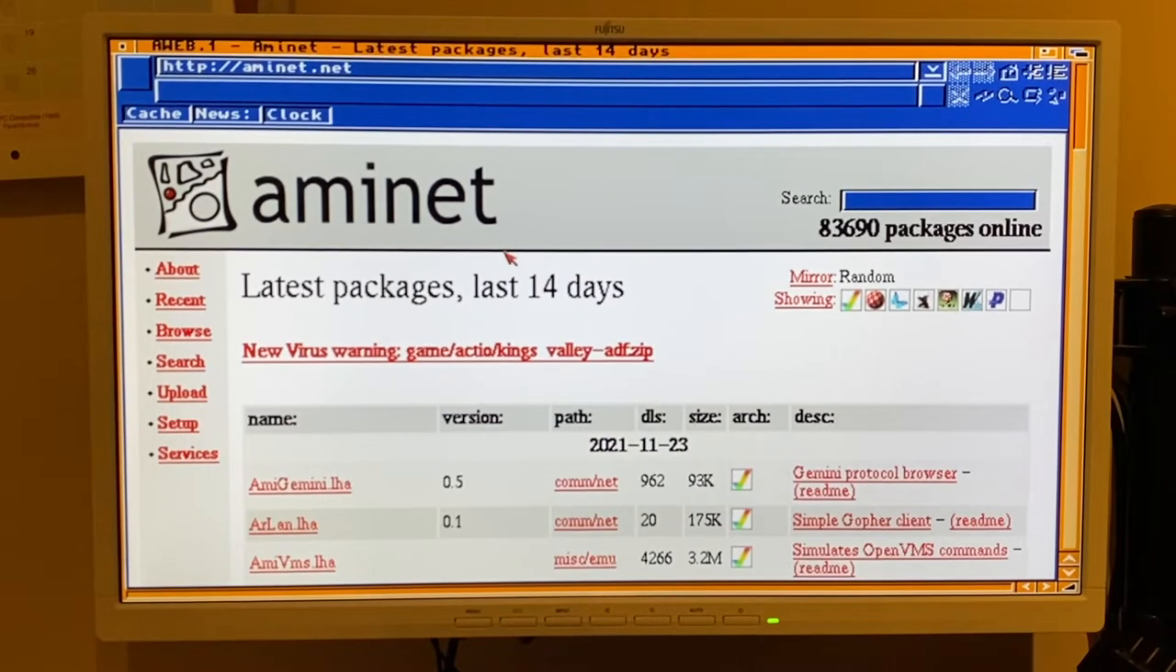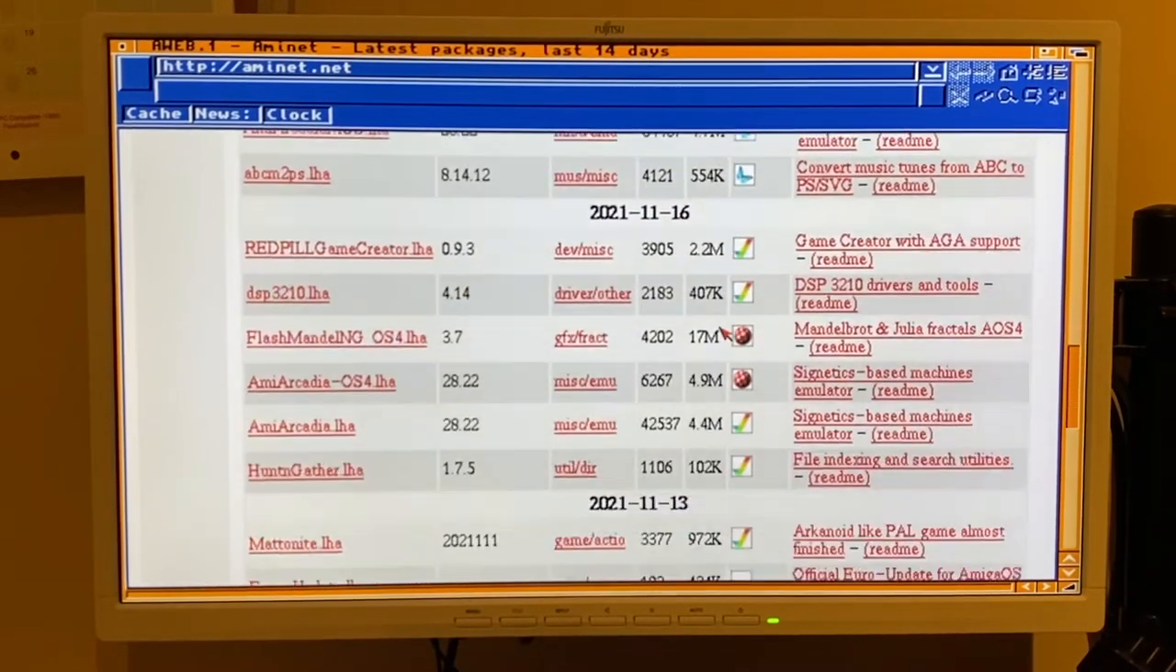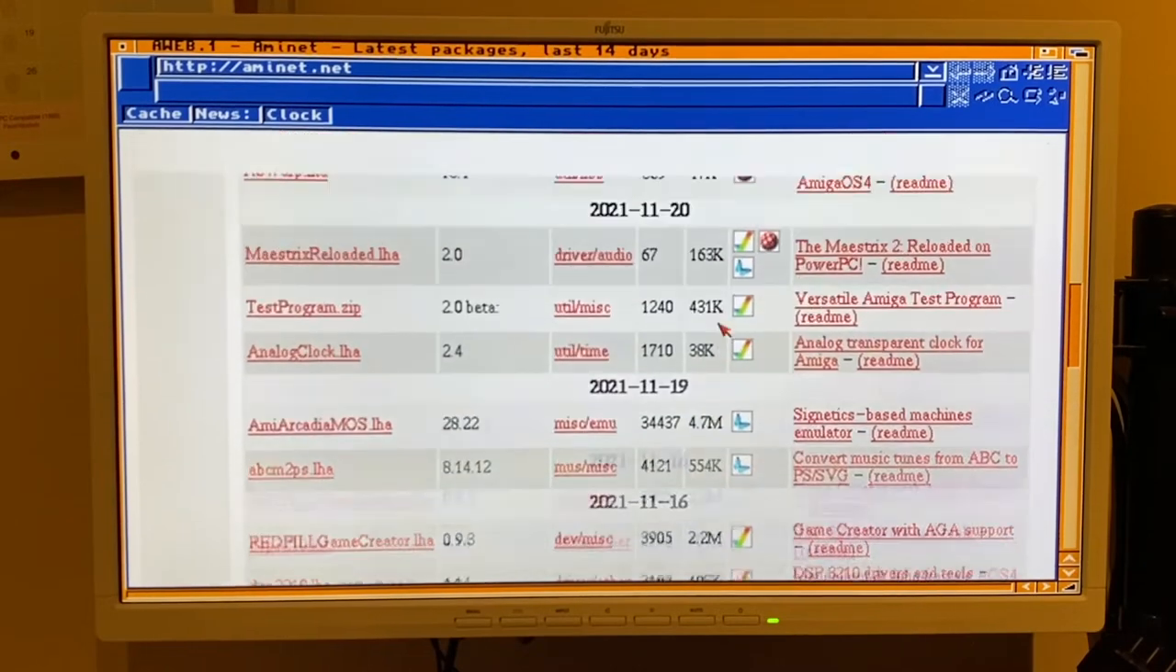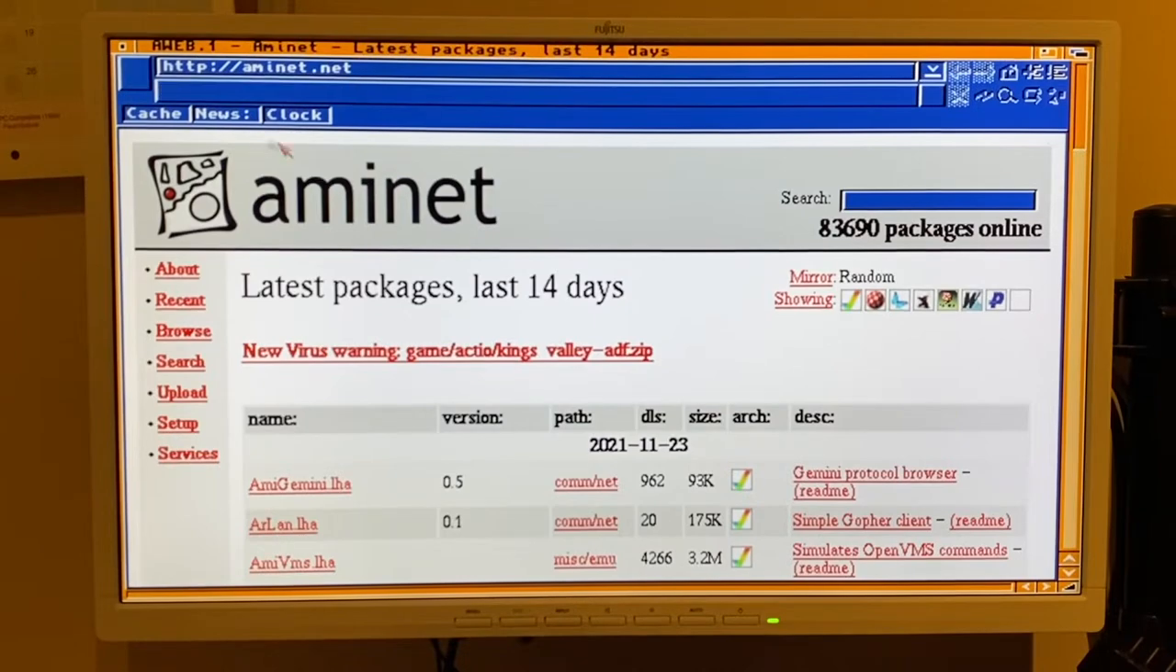If we were to set it back to PAL or NTSC and not use the RTG, that would come up quite a bit slower. And you can see the browsing experience is perfectly reasonable, as long as you don't want to do anything too sophisticated with it. If you just want to download stuff from AmiNet or look something up on Wikipedia, it's fine.